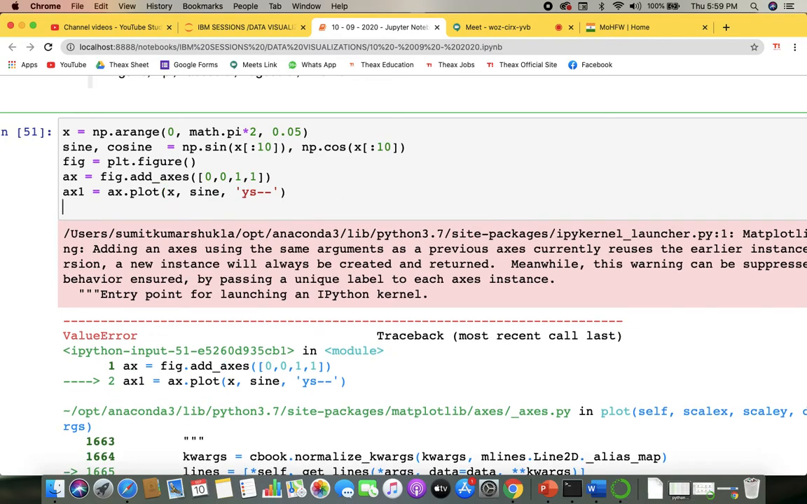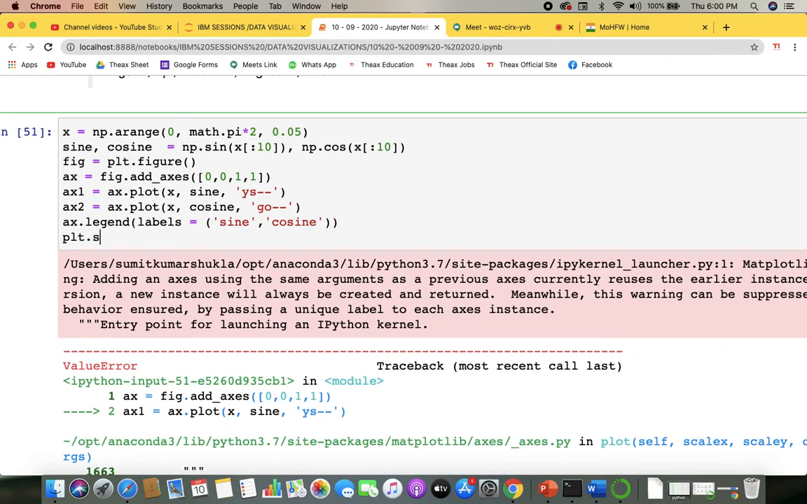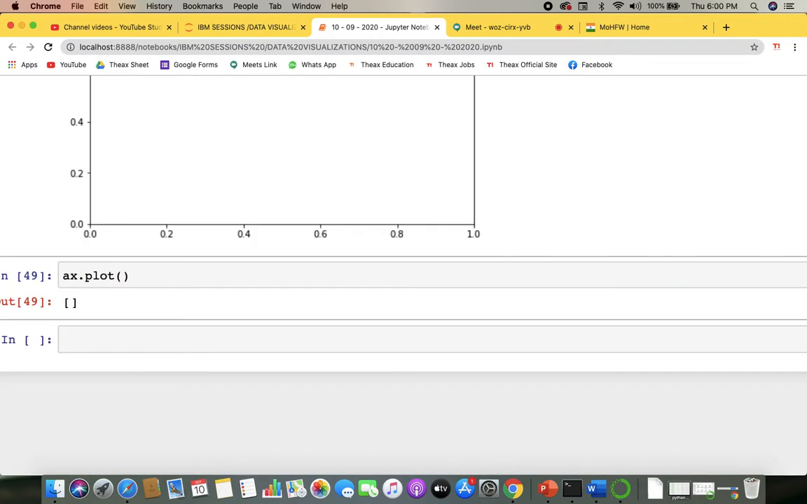And let's hope we can run this. ax2 would be x versus the cosine. I hope this time I'm not going to get any errors. The green dots with the dashed line. And for the legend I'm going to use labels. So for labels, I'm going to write sine and cosine. And let's see if it works.